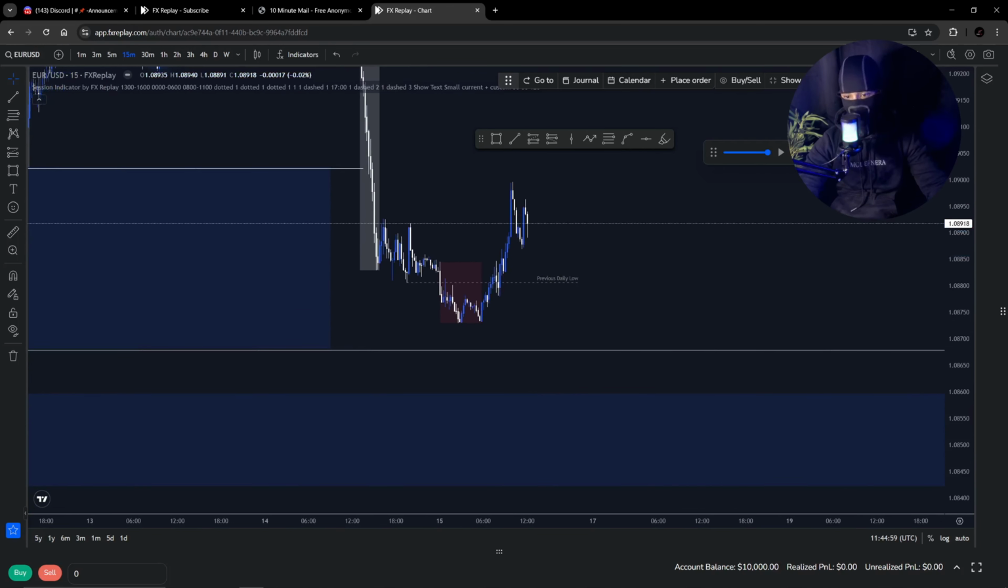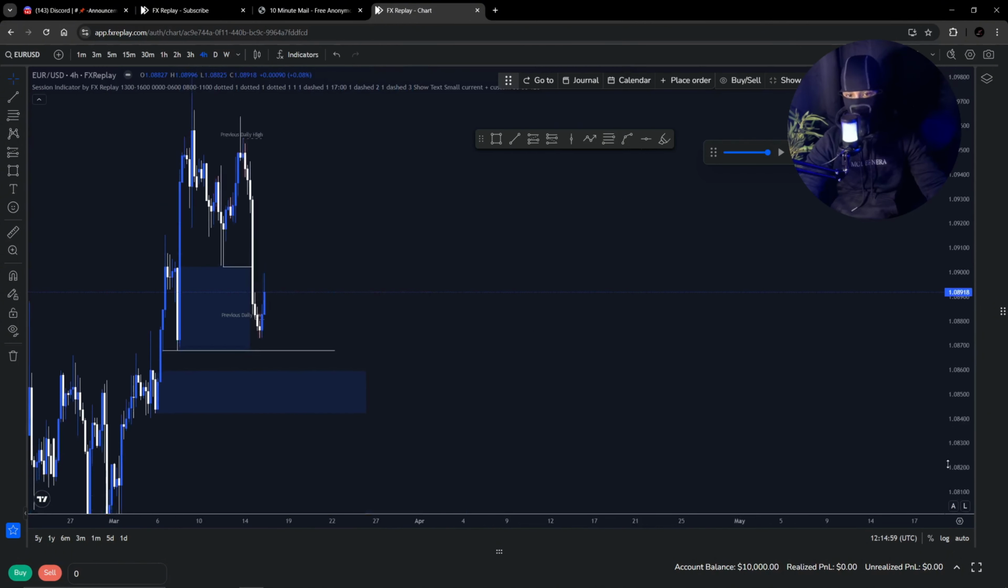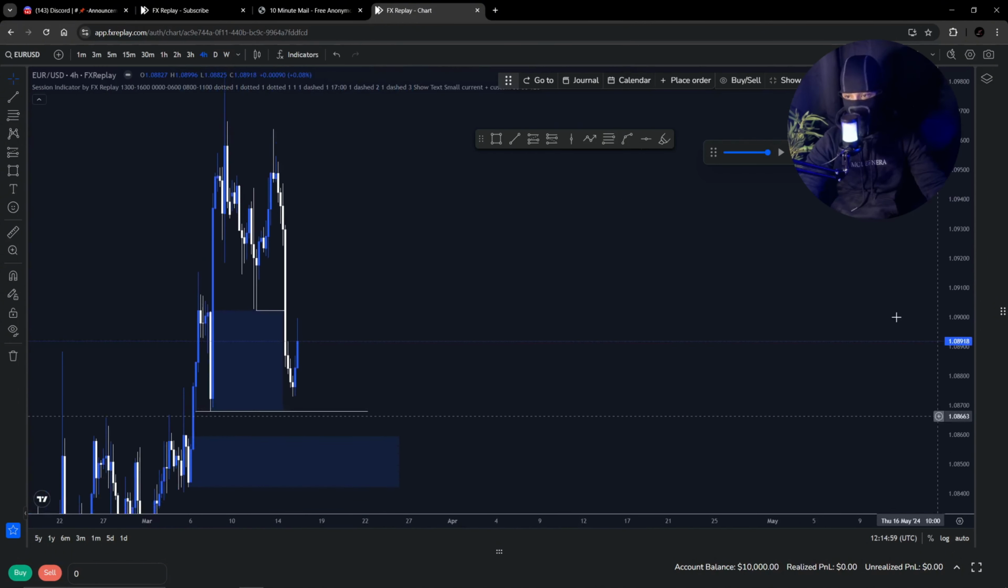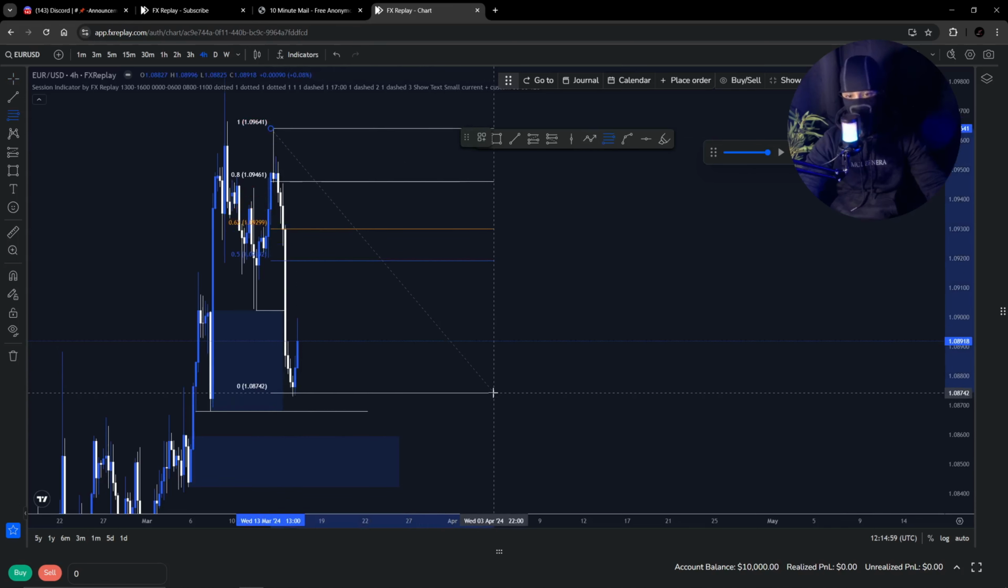Getting a move up. This is calm, looking like a bit of manipulation going on. Go to the 4-hour time frame. I can see we've tapped into this 4-hour fair value gap. However, once again, from this swing high to this swing low, it's going to take me a minute to find the A plus setup, but as for now, I'm not taking anything.